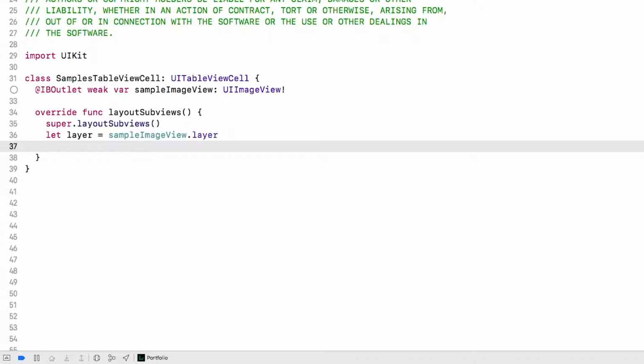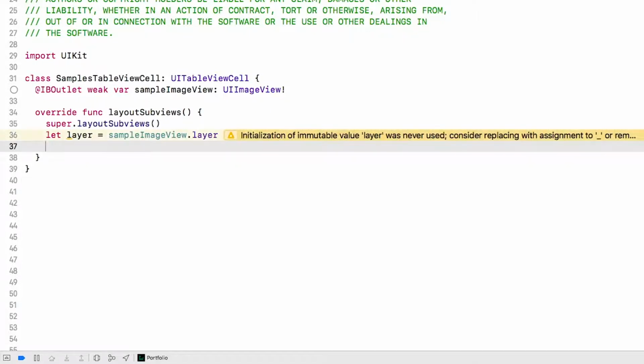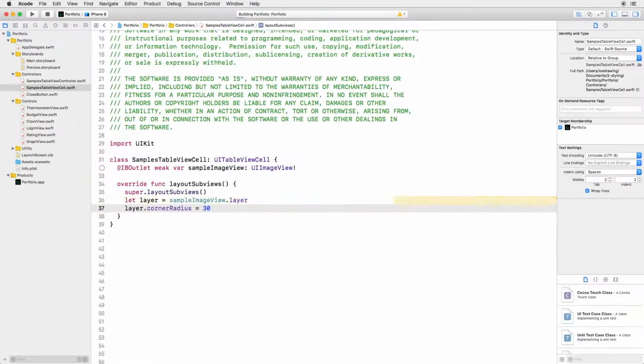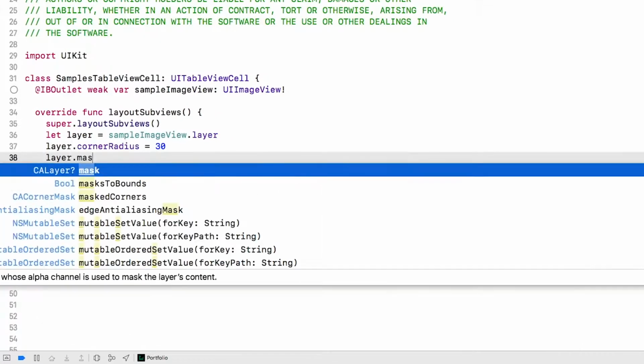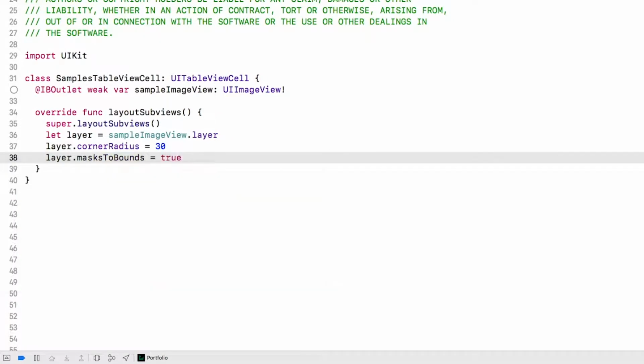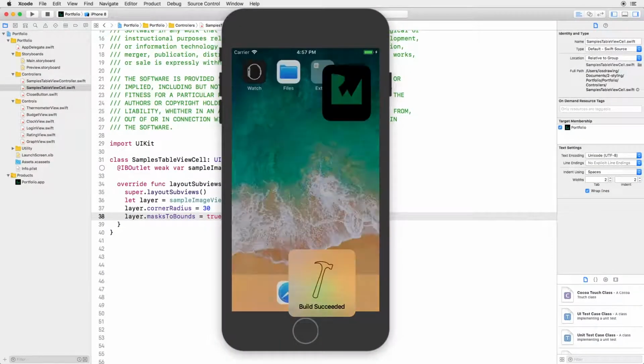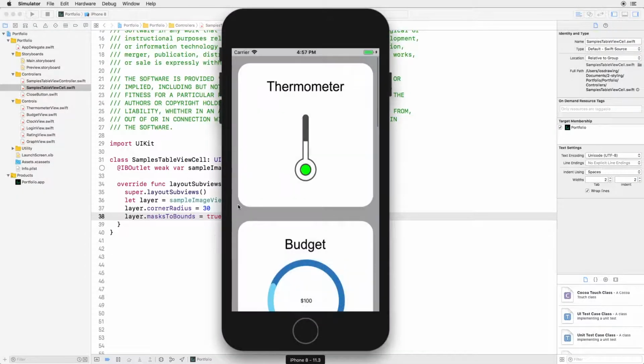And let's round the image view's corners just as we did the cell. And build and run. And nothing seems to have happened. This is because the image is spilling out of the view's edges. So we just have to mask the layer with masks to bounds. And build and run. And now we have an image view with rounded corners.